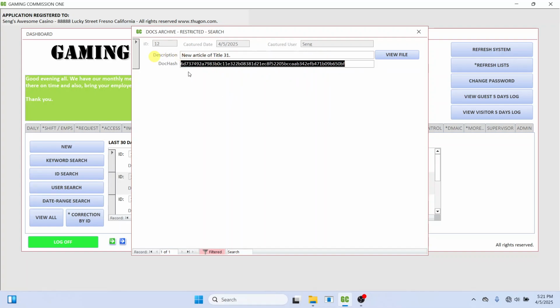Mainly what the application does is store the hash value so that you can verify the file integrity later on. The application itself does not hash the file for you. Two of the applications that come with the Gaming Commission application will give you the hash value, and then you can store that value in here.